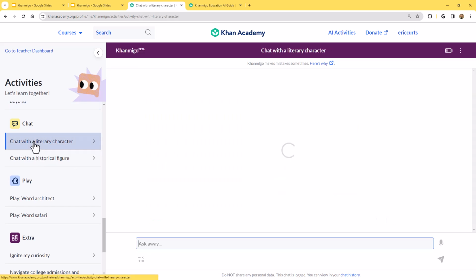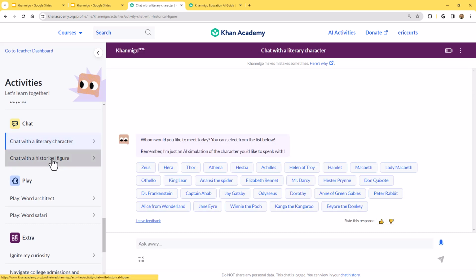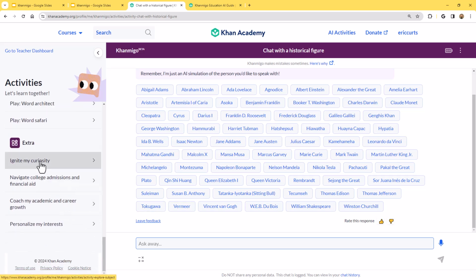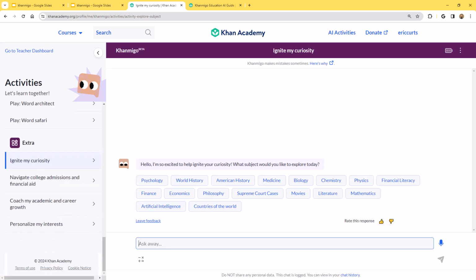Other things here, we've got chat with a literary character or chat with a historical figure, where again the AI is going to take on a role and the students can ask questions of the AI in that role. And so many more. How about this one, Ignite My Curiosity? A much more open-ended one here, where basically the student can select from a list of topics or just type in what they'd like to learn about, and the AI will help them through learning that. And there's lots of other tools in there and many more getting added all the time.